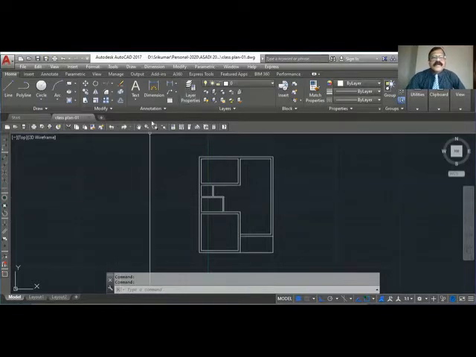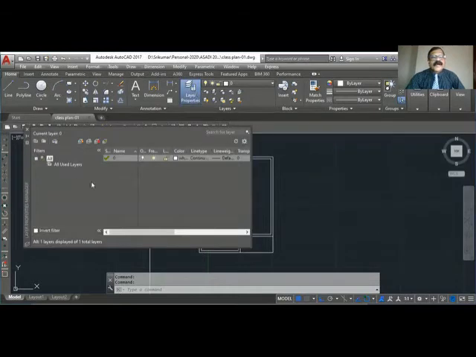When you click on the layer, you get a dialog box. It shows that there is a 0 layer. When we open a drawing, the default layer is 0 with white color and continuous line type. That is, you're getting continuous.